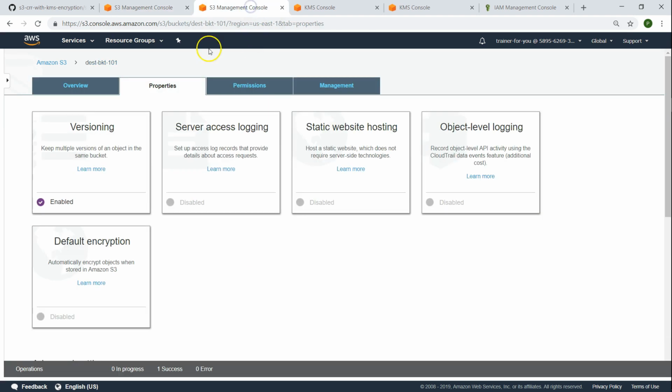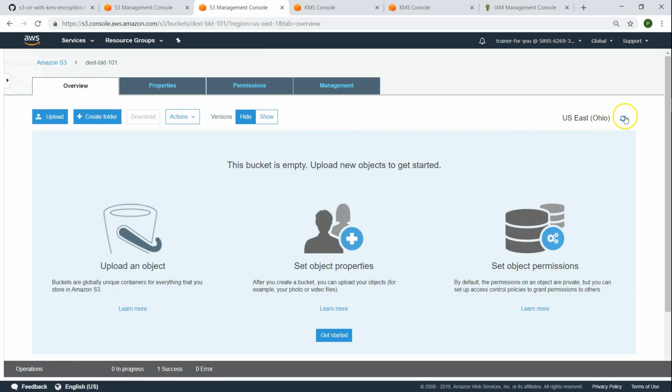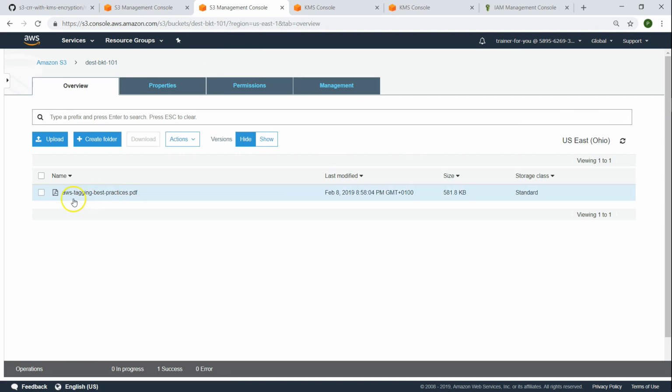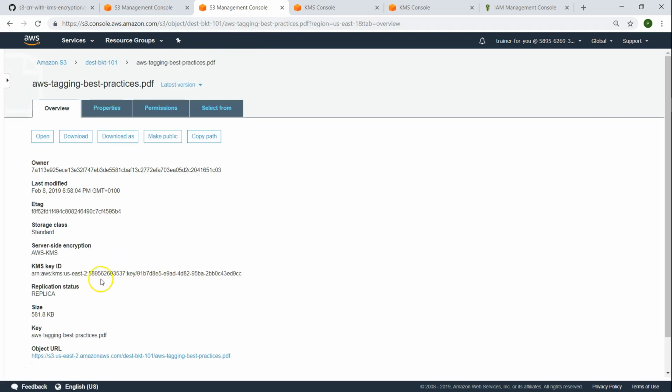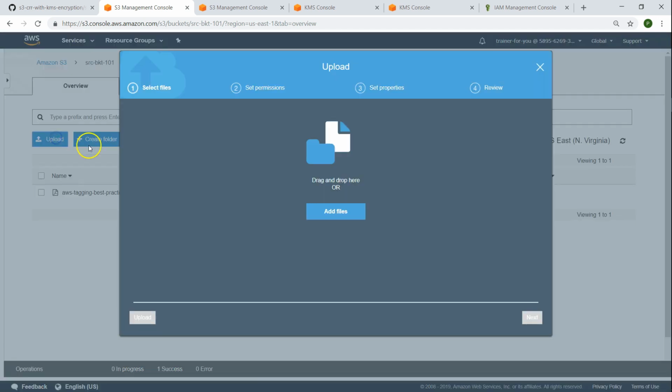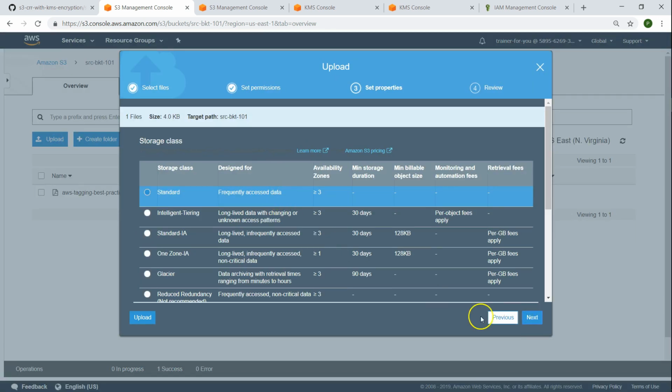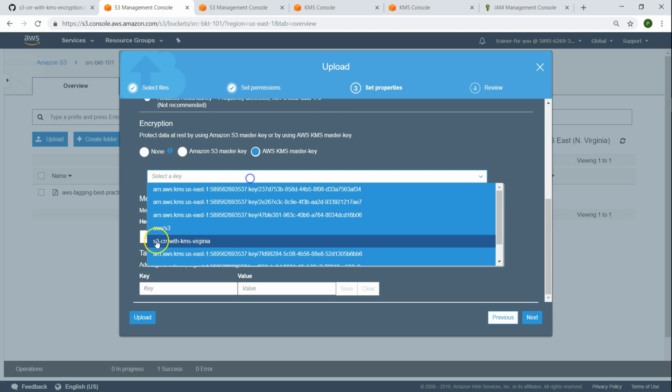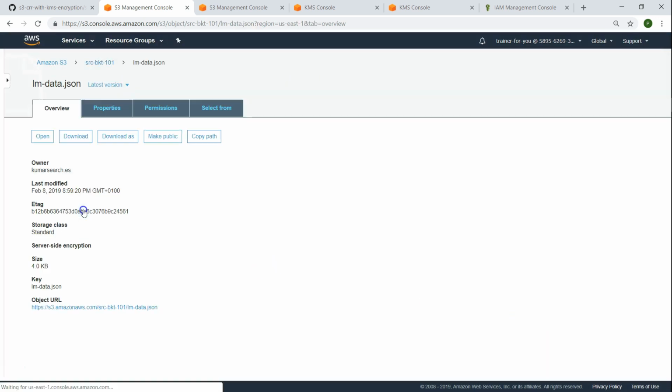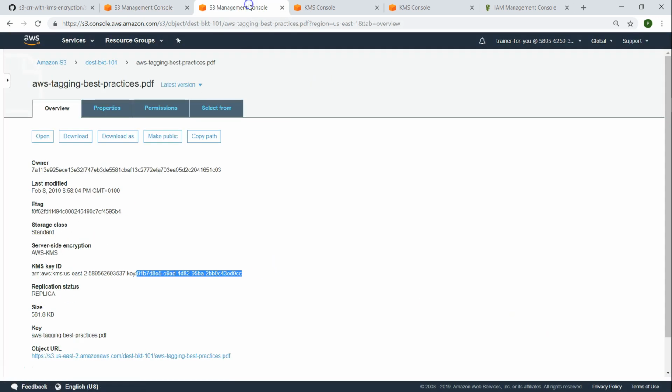So if I go to my destination bucket, go to overview, and you can see here there is an object that has been created, and you can see here this is a replica and this is the key. Upload one more object. So let us go ahead and encrypt this object as well. And encryption is completed and upload is completed.